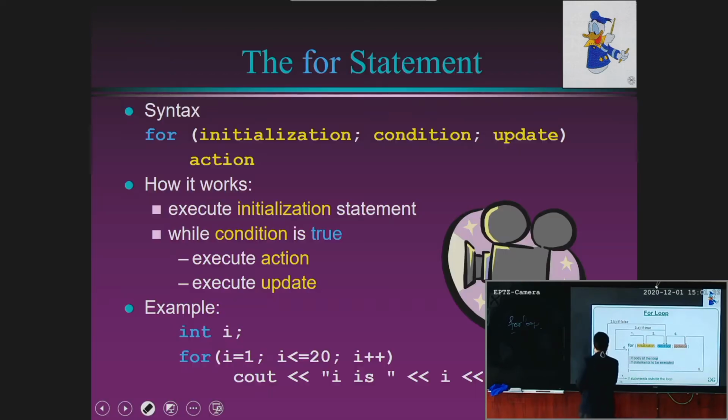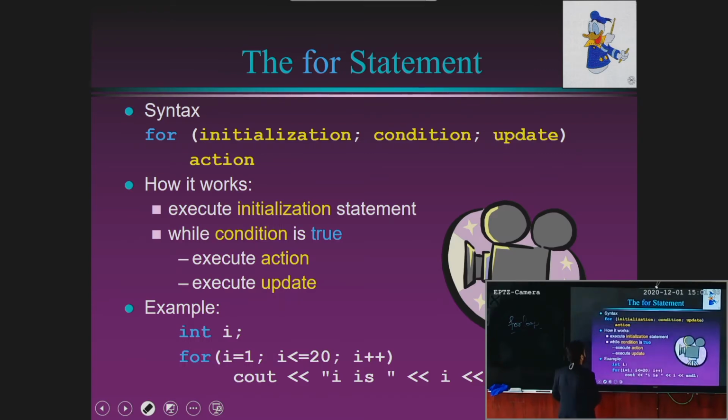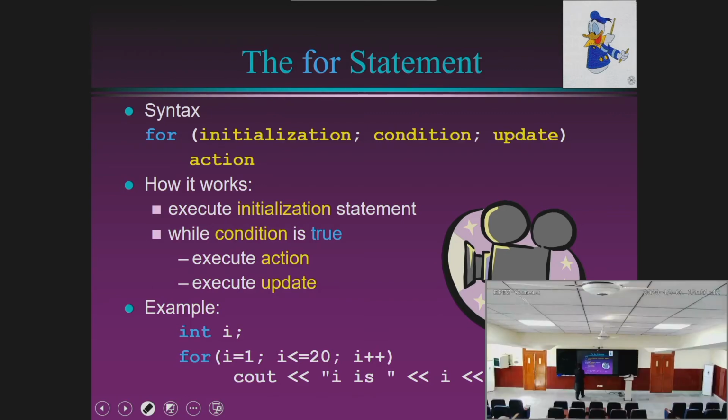Okay, so let's see some more detail. Here is the syntax. For should be followed by parentheses, opening and closing. There should be initialization and a terminator, condition and a terminator, and updation with no terminator. Then there should be an action.